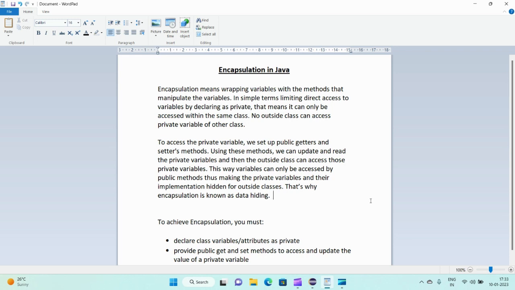In today's video, we'll discuss encapsulation in Java. So what is encapsulation? Encapsulation means wrapping variables with the methods that manipulate the variables. In simple terms, limiting direct access to the variables by declaring them as private. That means they can only be accessed within the same class. No outside class can access private variables of other classes.